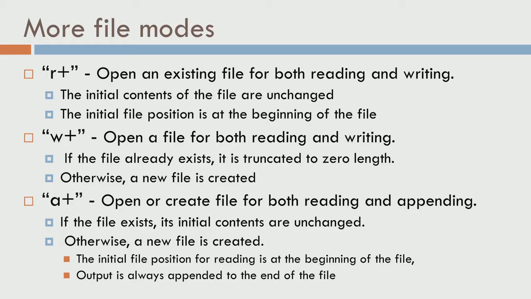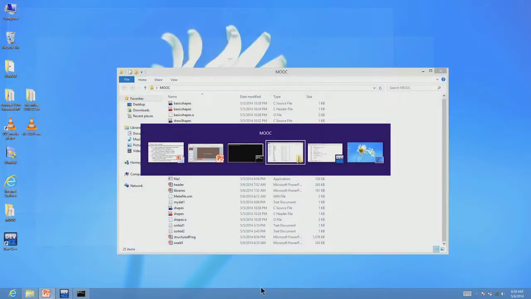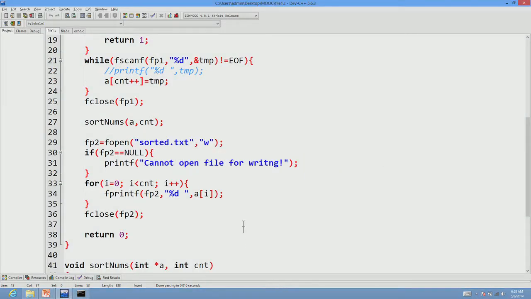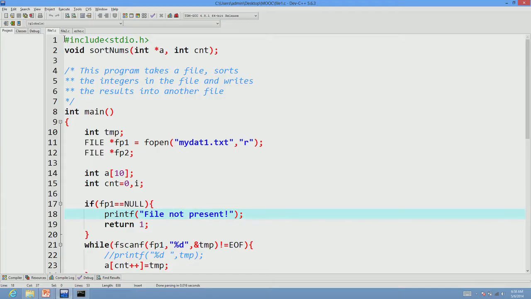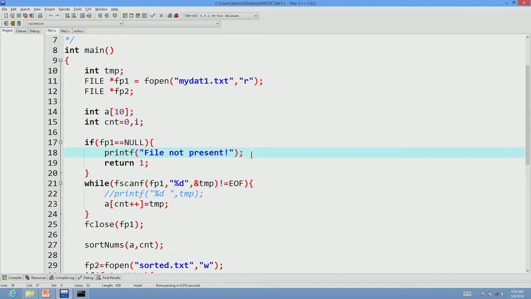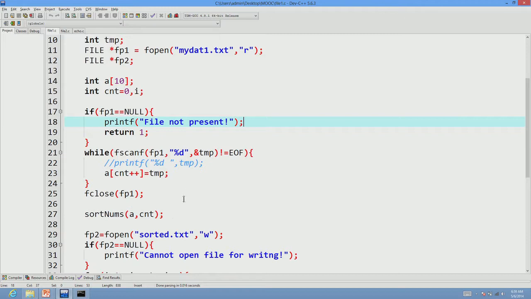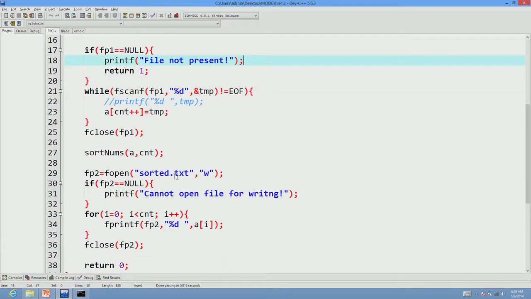What we will do now is a quick demo of file IO. I have written some small programs to show you file IO. There is a file called file1.c in which I am going to open a file called mydat1.txt in read only mode. This file is expected to have a bunch of integers, and I am going to sort the numbers in the file and write them to a file called sorted.txt.